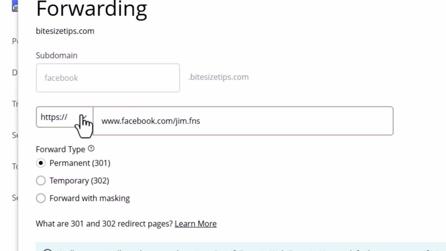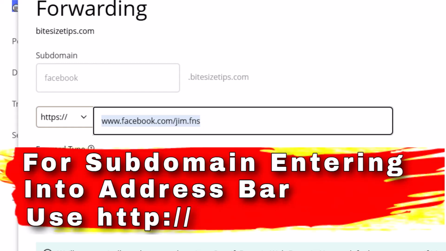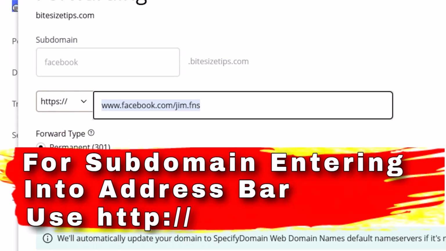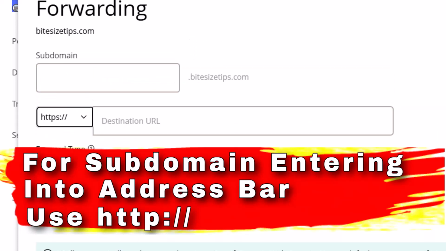Now when you create these, make sure you get the HTTPS, and then of course you'll go to the page you want that to go to. That would be your affiliate page. In this case, it is a Facebook page, and you also want to have that as a permanent 301. Go down and click save, and then you're all done.